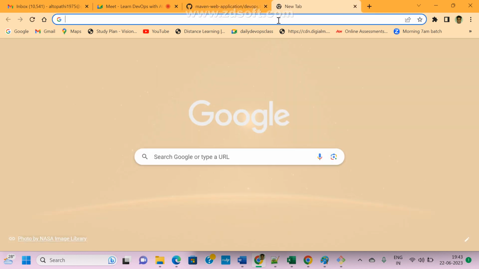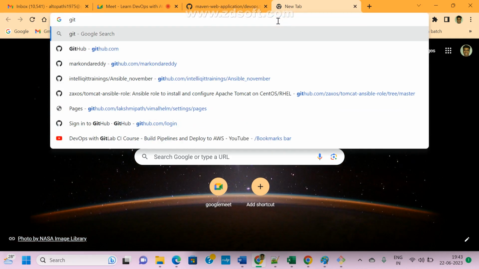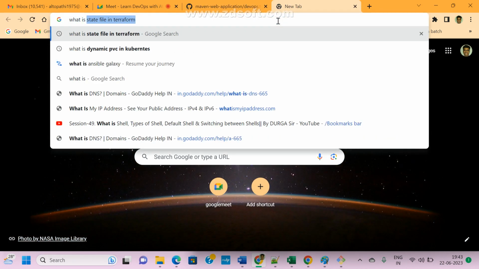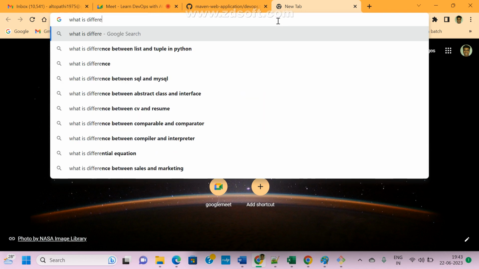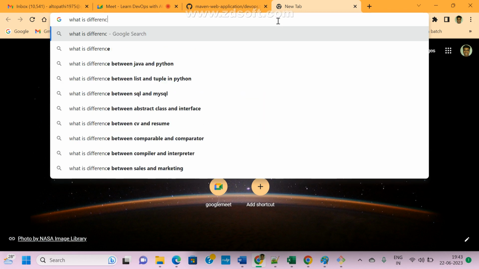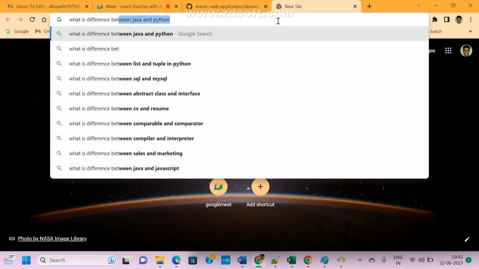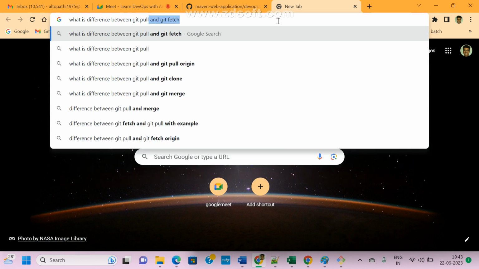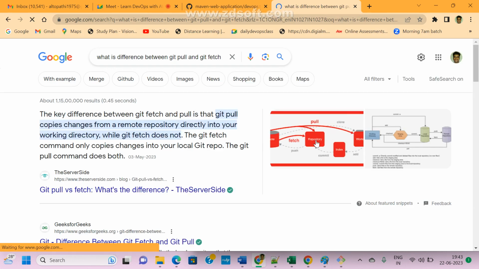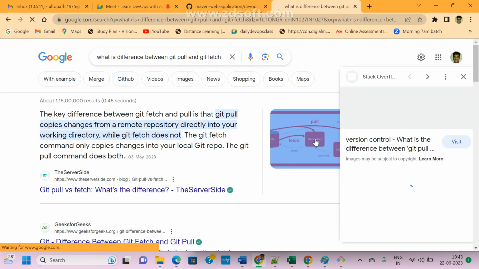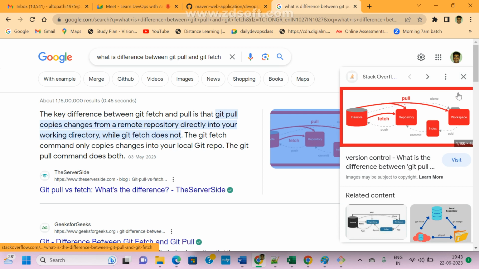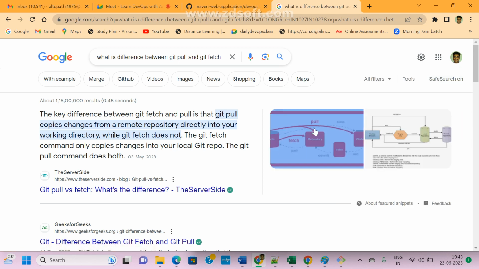So now come to here. There is one more command, the difference between git pull and git fetch, right? So now try to understand. As of now I didn't discuss fetch and all, we'll see later. Just I want to explain what this pull is.